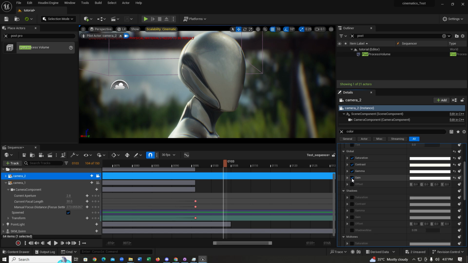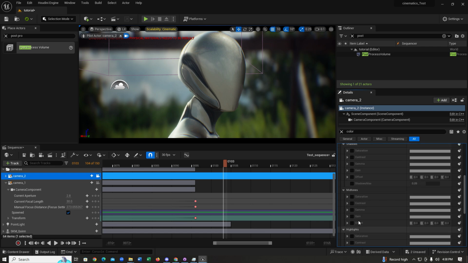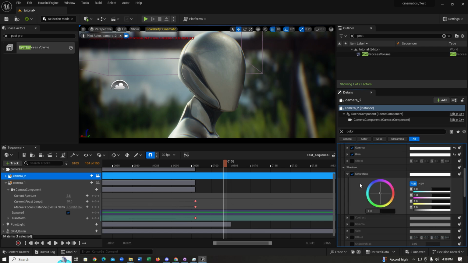So just like the global settings are going to affect everything in your scene, but you can control the shadows, the midtones, and the highlights separately. So if I go to the shadows, I can increase the saturation of the shadows. You can see the shadows are more lively now. You can see the colors. It just brightens up the shadowed areas. So if I increase and decrease it, you can see what difference it makes.